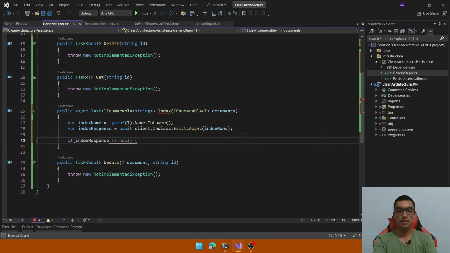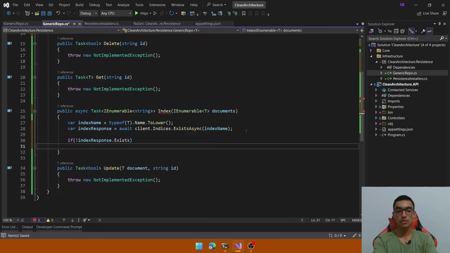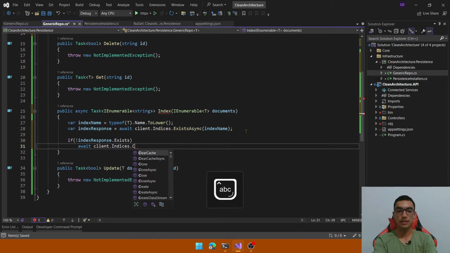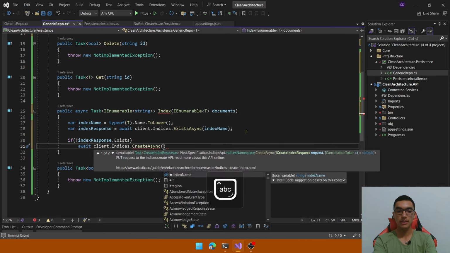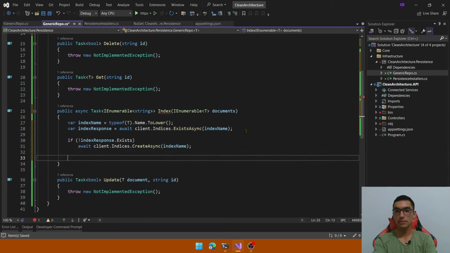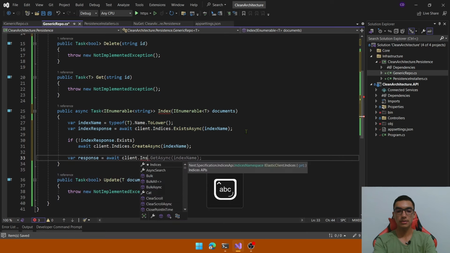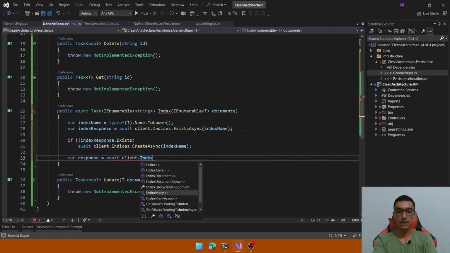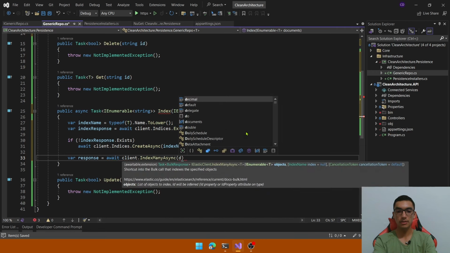If the index Exists property is false, we will create an index. So call client.Indices.CreateAsync, passing the index name. And finally, we will insert many documents. So add a variable called response and then call client.IndexManyAsync by passing the documents.